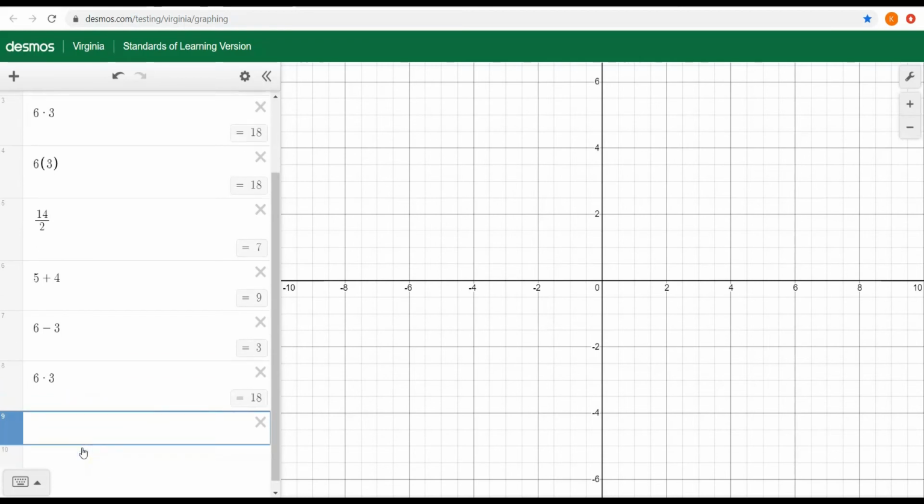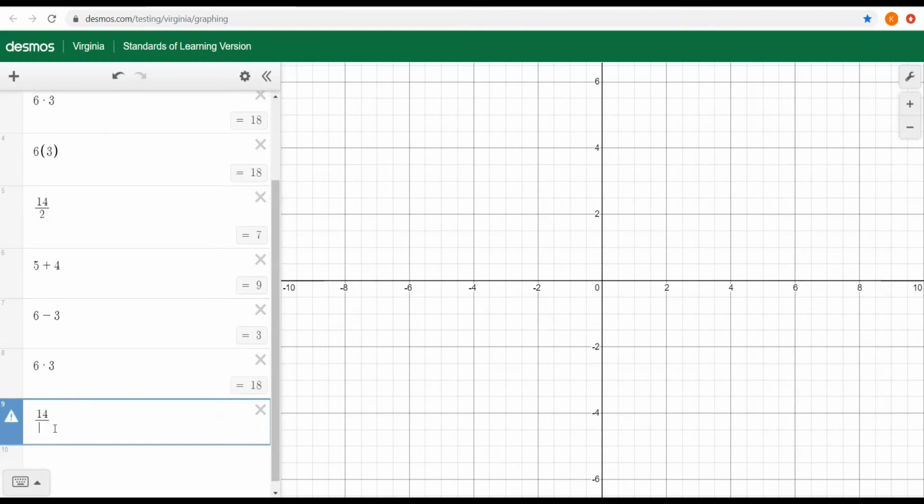And if you want to do division, you have to use the backslash, which is right below the question mark. So it's the same key as the question mark, but you do not have to hit Shift. So if I wanted to type in 14 and then backslash, hit the question mark key, and then divided by 2, it's going to give me the same thing.